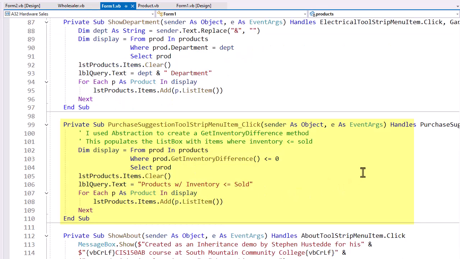We have a menu item of purchase suggestions, and there I'm using abstraction. I'm using that get inventory difference method that's abstracted between those two child classes, and I'm going to display from the list of products anywhere where that get inventory difference is less than or equal to 0, meaning we've sold more than what we have in inventory. I'm going to select that product, again clear the list box, set the LBL query.text equal to products with inventory that's less than or equal to sold, and then put those products back into the list box.